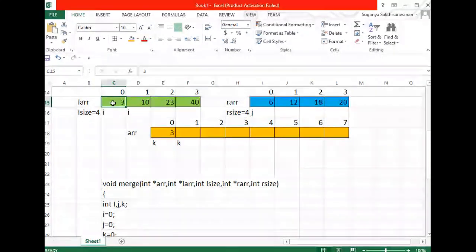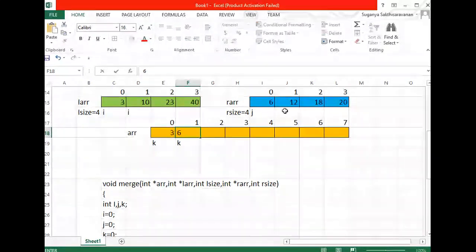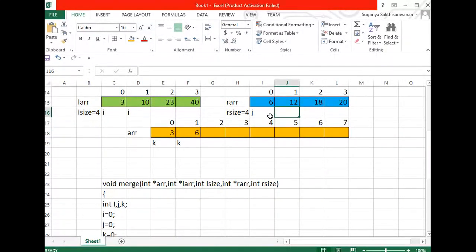So if this value is lesser, I'll insert this value here and I'll increment my i value here. And again, I'll check my 10 with 6. 6 is smaller, so I'll insert my 6 here. I'll increment my j pointer to the next position.